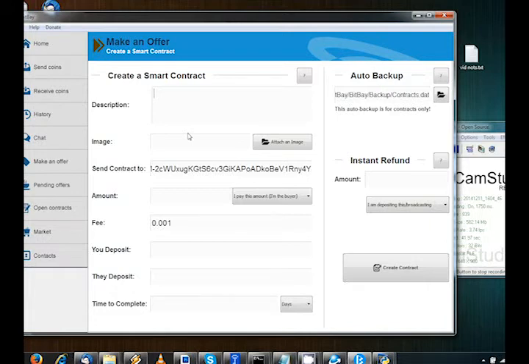Then there's also the instant refund. That's more of an anti-malleability feature for coins that don't have check lock time verify. The only time I really recommend an instant refund is for very high security deals. So it's up to you guys if you want to experiment with it.